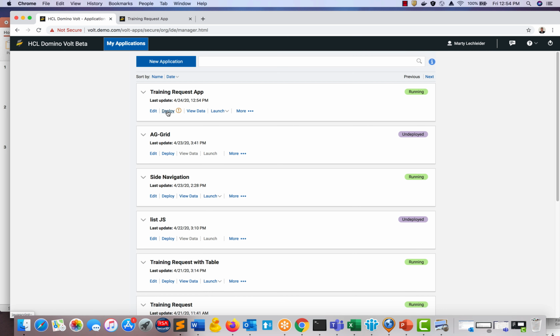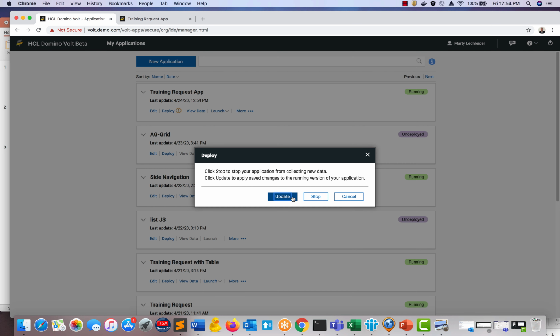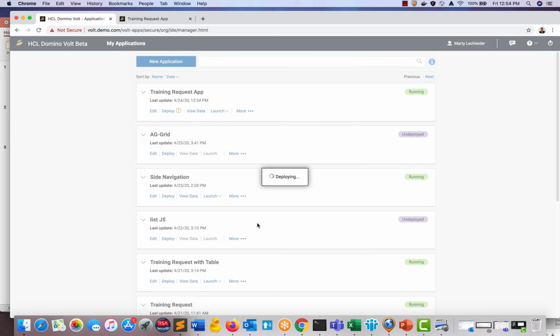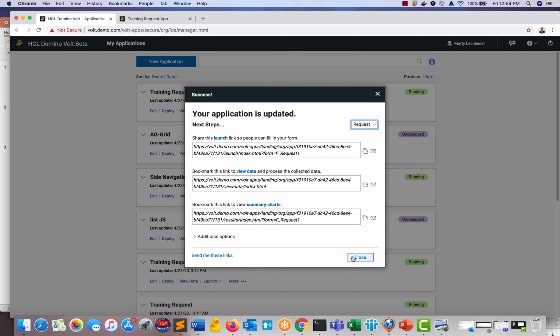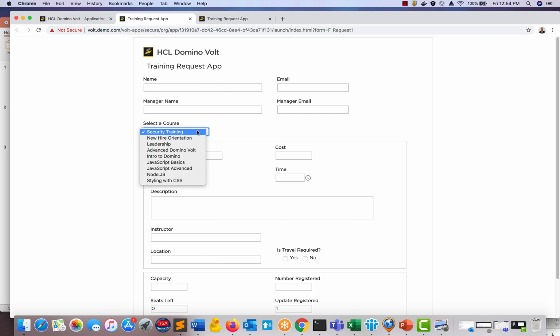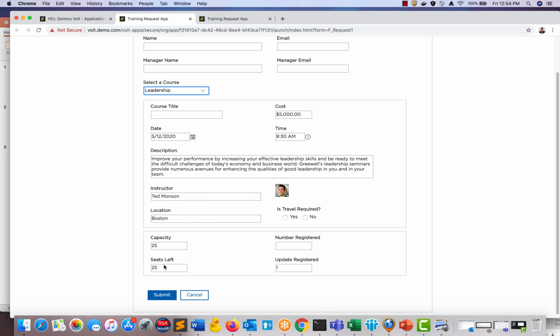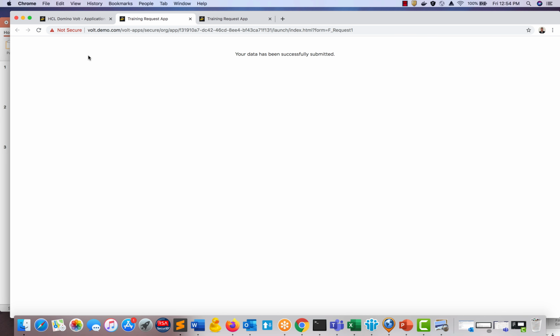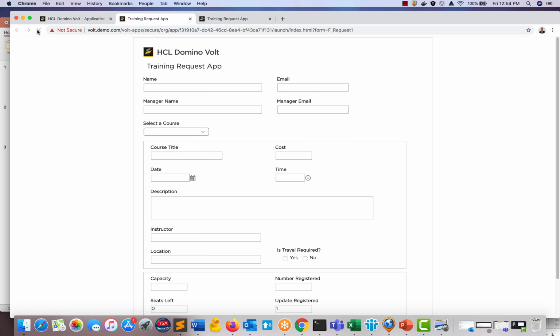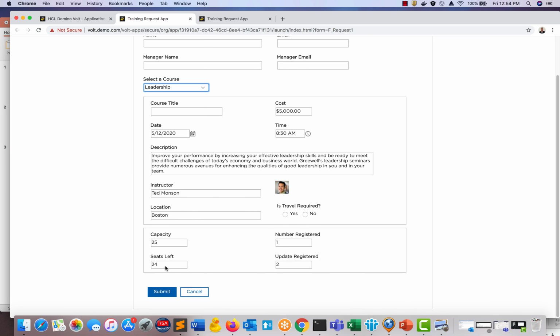And we'll need to deploy this because we actually have to submit, which you can't do in preview, to see if it's really working. So if I launch this, we'll select the course, we'll select leadership, 25 seats left, nobody registered yet. Let's refresh the browser. Let's take a look at leadership. 24 seats left, 1 registered. So this is working.